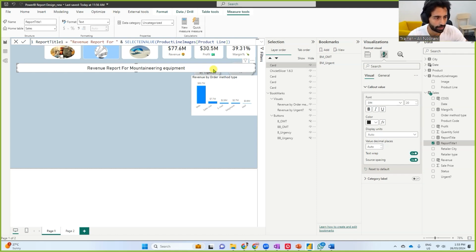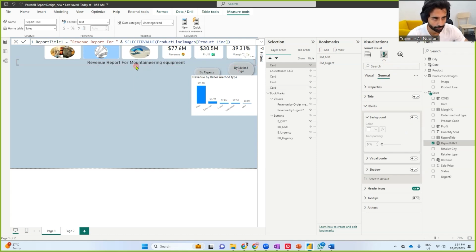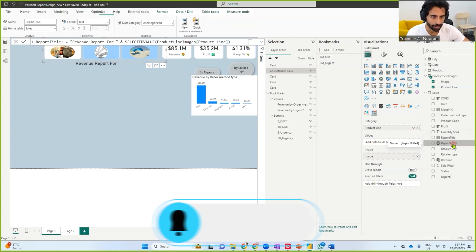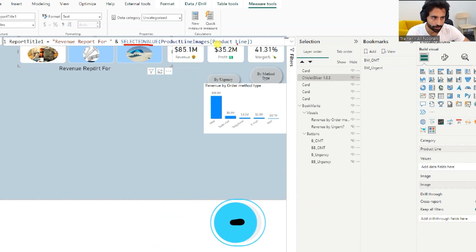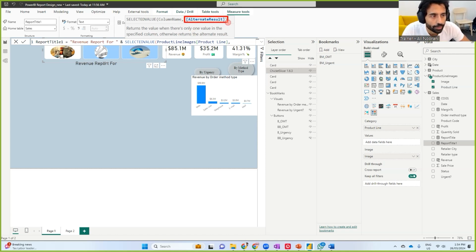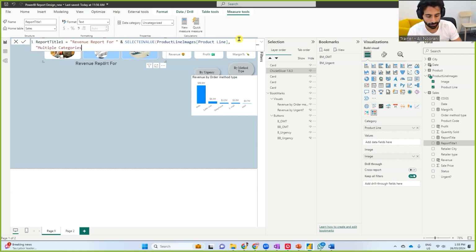And then I can also go inside the card. I can turn the background off. In effects, I can turn the background off. See this part where we select more than one, it becomes blank. Let's deal with this situation. If I go back inside the measure, in selected value, I can put a comma here. This will be your alternate result. If more than one value is selected, what do you want it to bring? So I can just call it multiple categories. So if more than one value is selected, instead of giving you a name of a category, it will just say multiple categories.